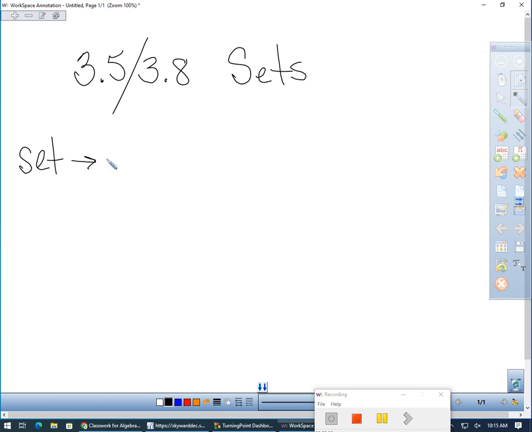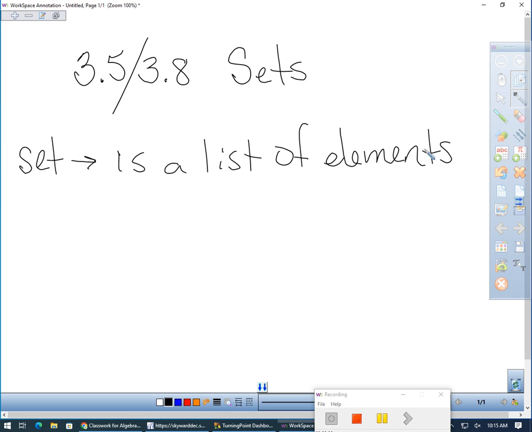A set is a list of elements. Now I call them elements because sometimes they're numbers, sometimes they're letters, they can be months, they can be colors, they can be absolutely anything. So we call them elements.